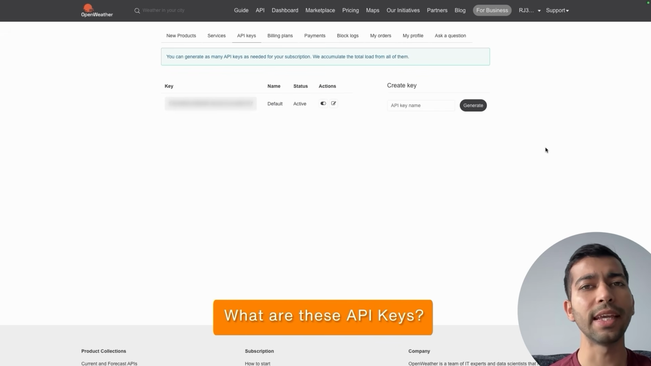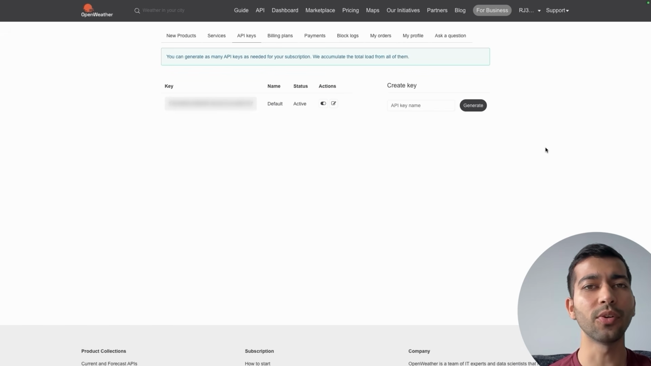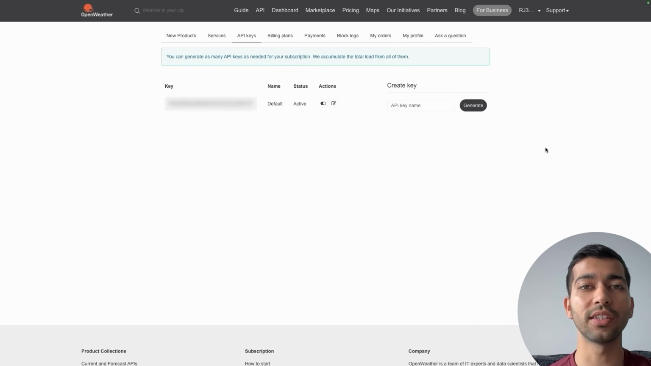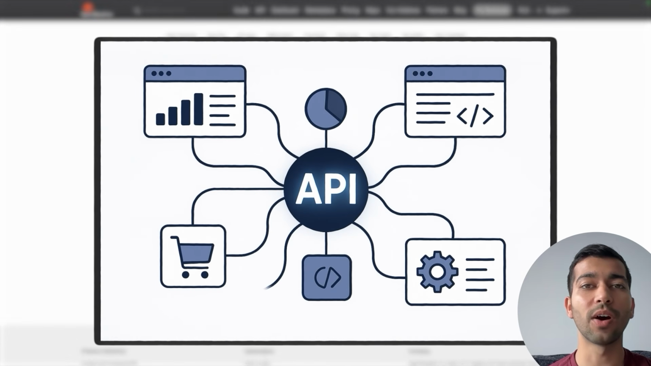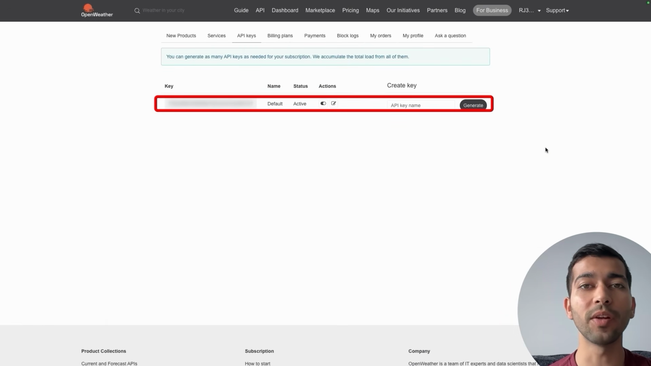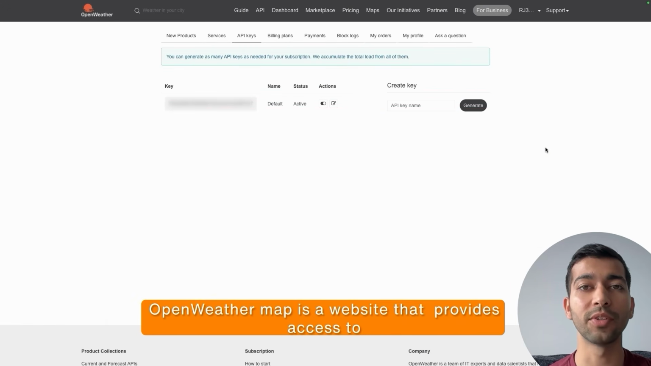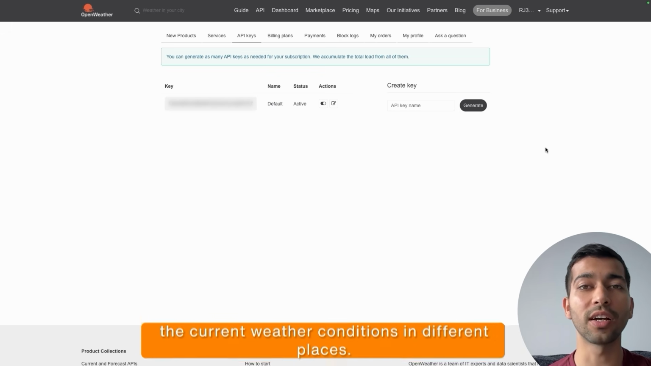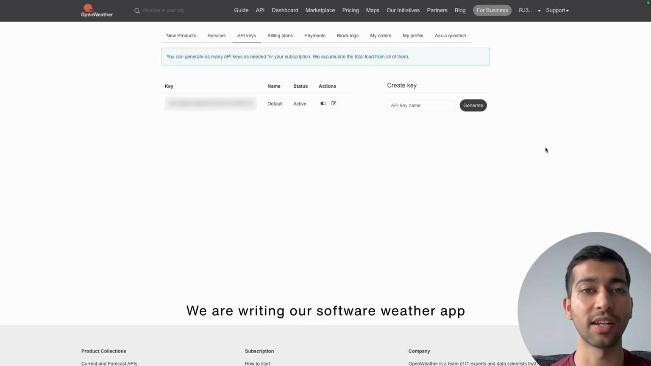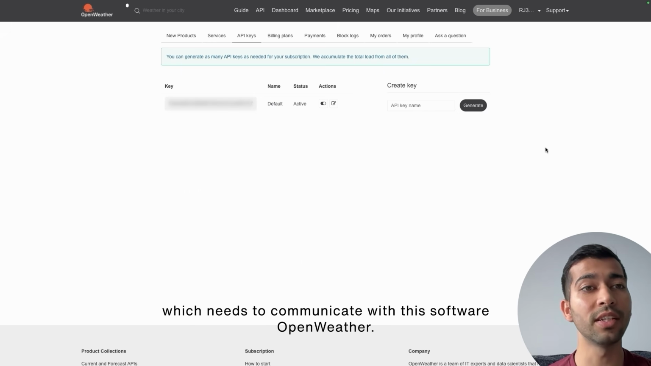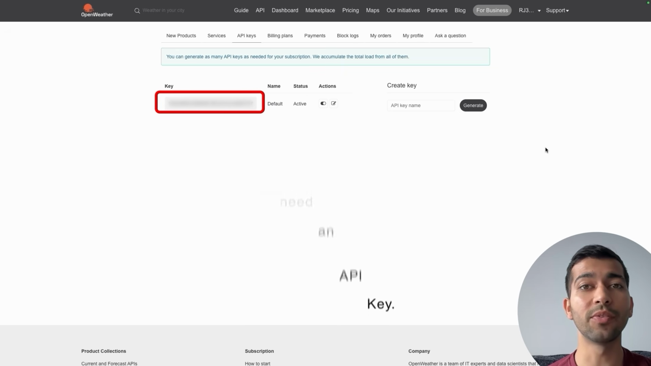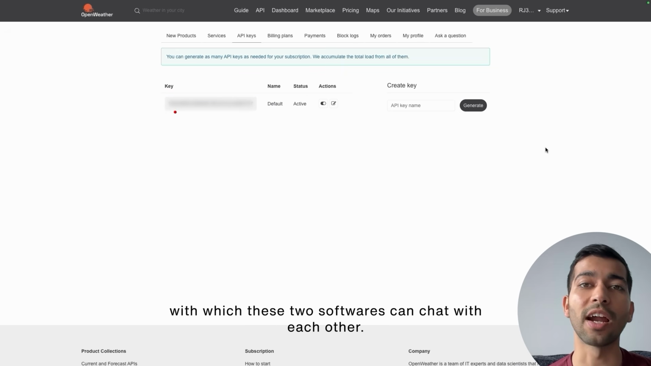Now, what are these API keys? As we know, softwares talk to each other. Now, how do they talk to each other? They talk to each other via APIs, and that is what we have here. Now, Open Weather Map is a website which provides access to the current weather conditions in different places. We are writing our weather app software, which needs to communicate with this software, Open Weather. So for that, we need an API key with which these two softwares can chat with each other.